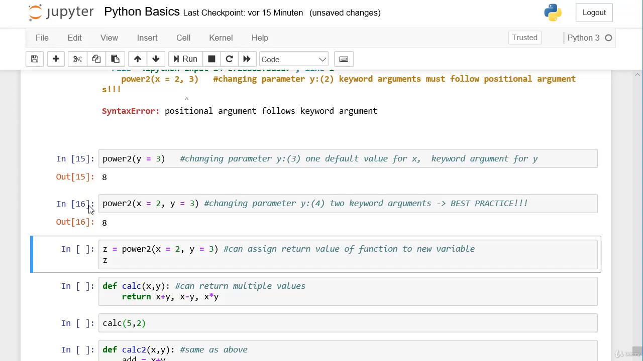Alright, now coming to a completely different topic, we can also assign a variable to our return value. Here our function power2 returns the value 8 in this case, and we can directly assign the variable set. So set should be 8. And this is correct.